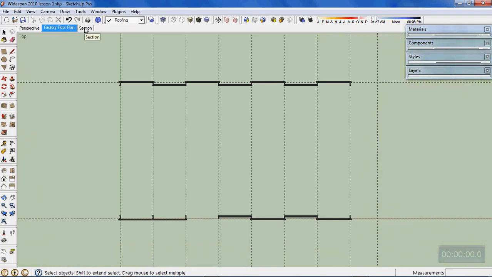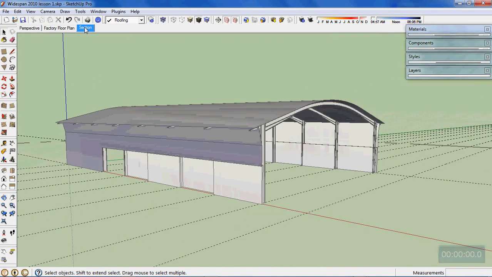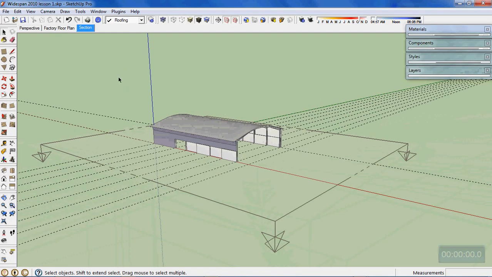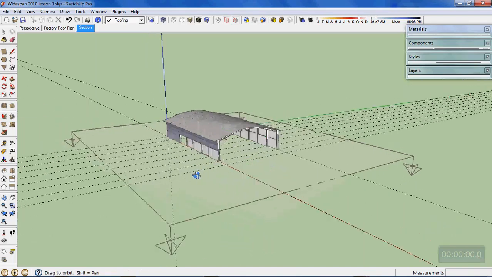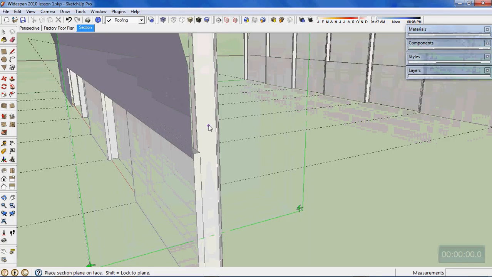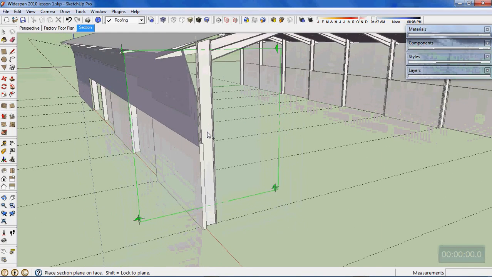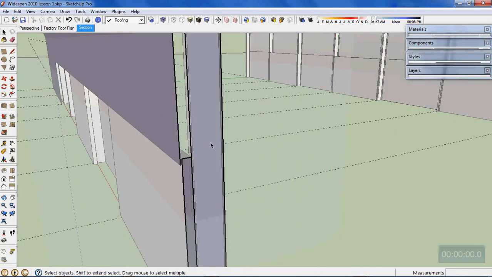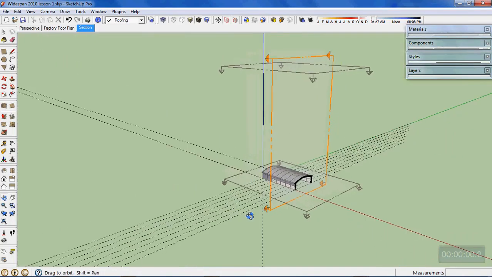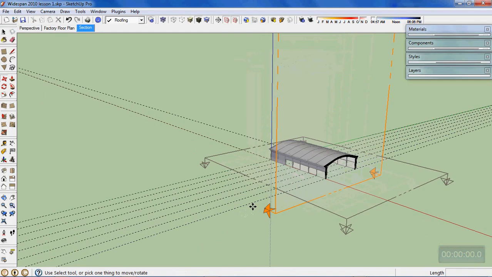We'll go to section. I'll orbit out a little bit so I can see what's going on, and I'll pick up my section tool again. There's my section plane. Now this time I want the section to be orientated. Where's the best place to get this? If you hover on top of this face of one of the columns, you'll get that square section orientation. So I'll click onto there. We've got a section in there. Zoom out so you can see where it went, and then click the move tool and move that section back till it's looking at the back of the building, just like that.